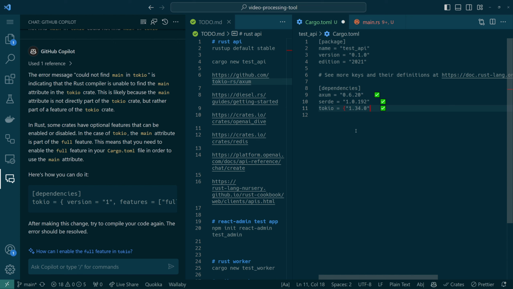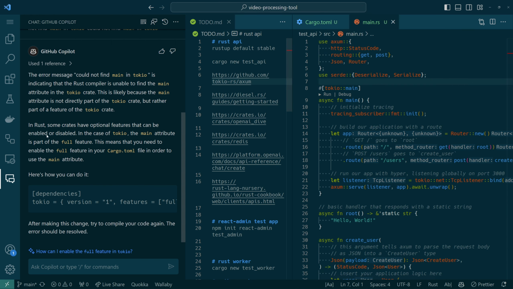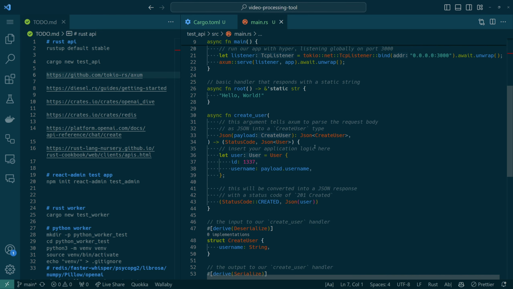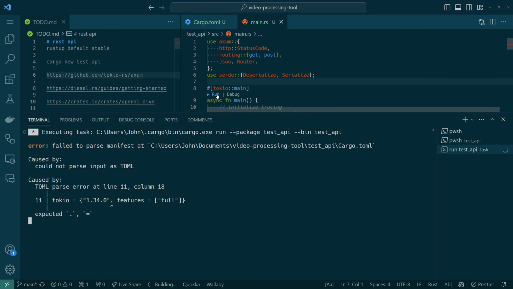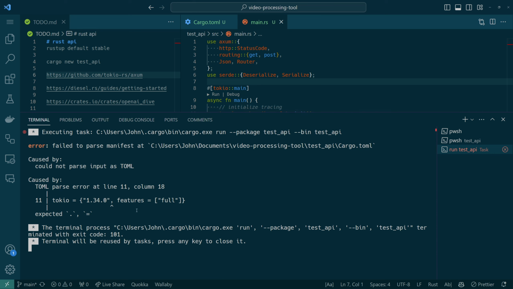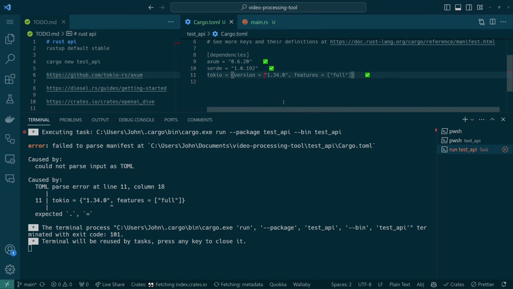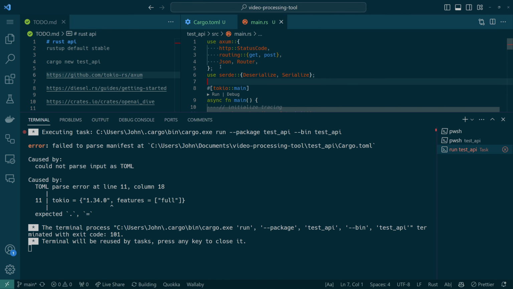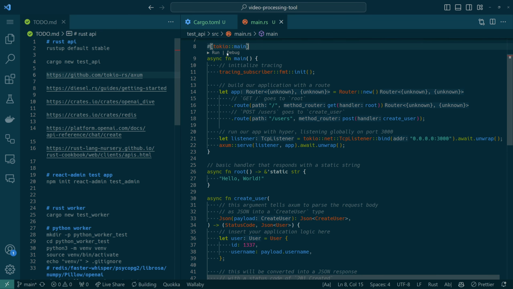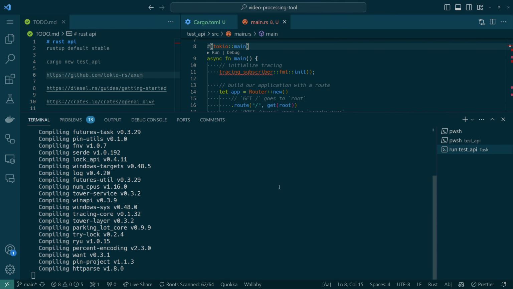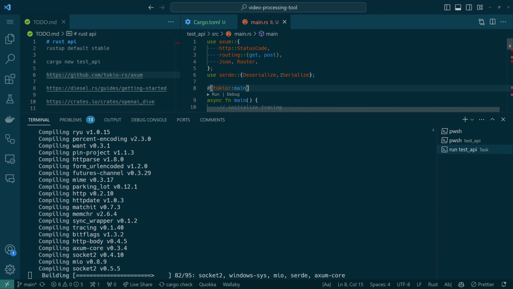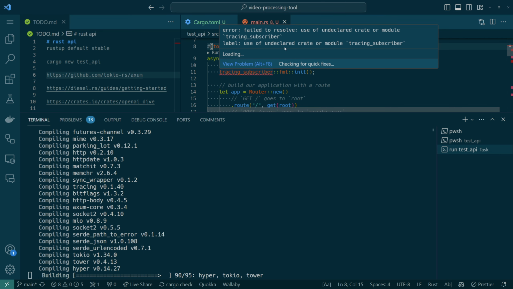So, oh, I guess it was true. All right, so now we have a thing that maybe we can run. Could not parse input as TOML. Interesting. Oh, right. Version equals. Interesting. Let's try running again. Looks like we have something else that is being complained about now that we've addressed something else.